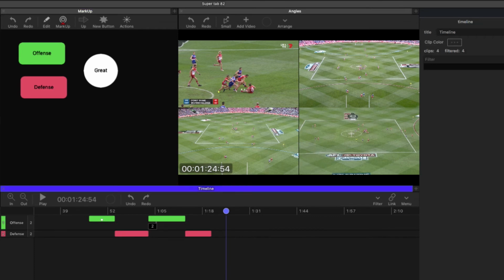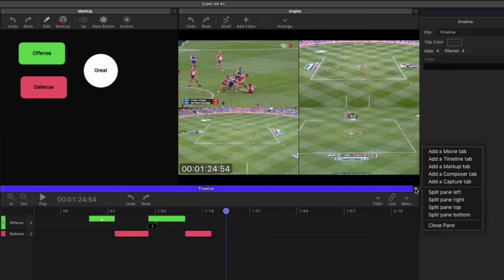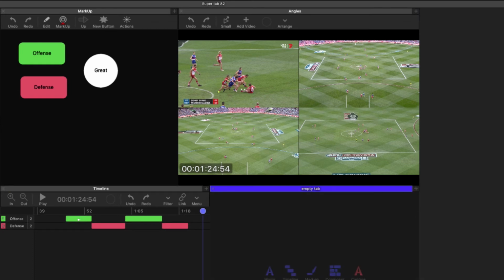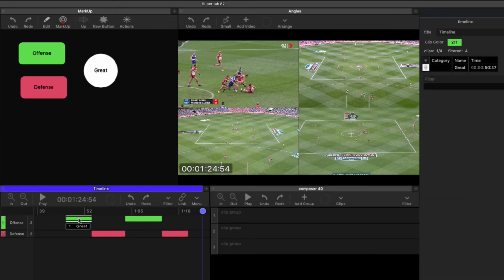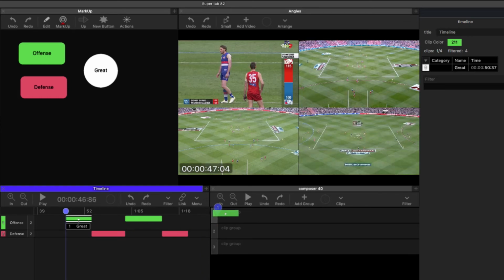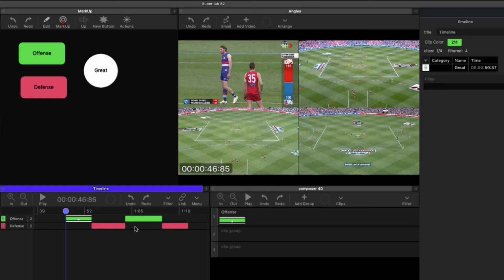But the next thing in my process is probably going to be creating a presentation. I want to take those clips and I want to put together a presentation that I can teach from. So I'm going to split this pane at the bottom to the right and start working on a composer. So I'm going to say, yes, I like that. I want to take this clip. So I hold option and I click and drag that into my composition.